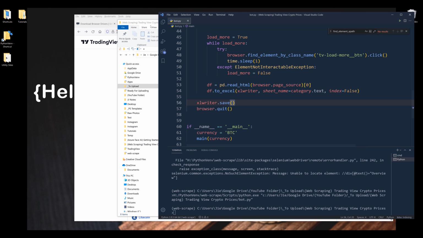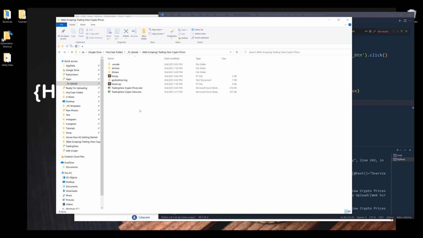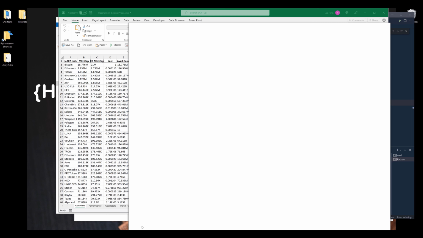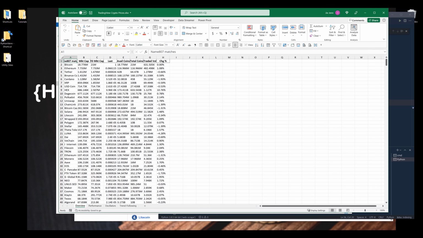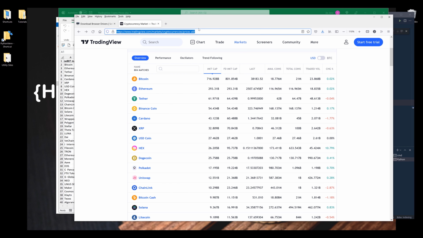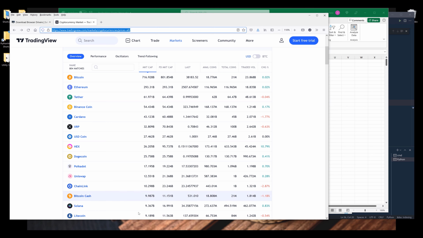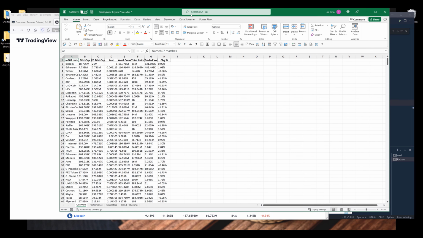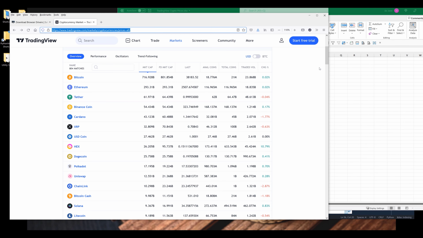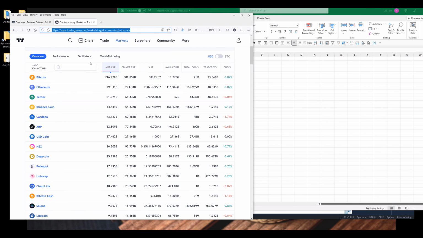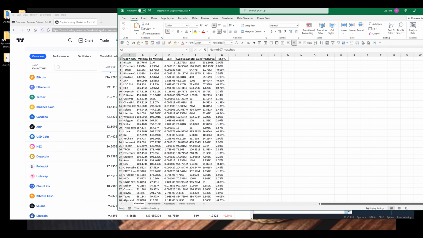And it looks like the script is finished. Now if I go into my project folder, here's the TradingView crypto price Excel file. Now let me open the Excel file. So to verify if we are getting the correct result, the easiest way to do it is to simply compare the result against the website. So in this Excel spreadsheet, I have 4 tabs.